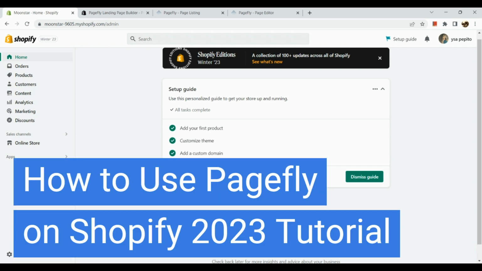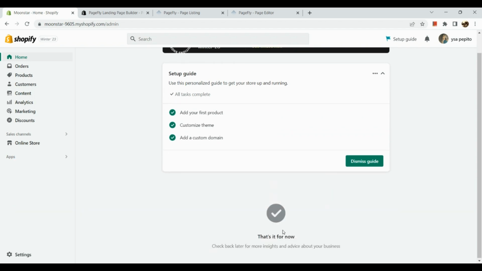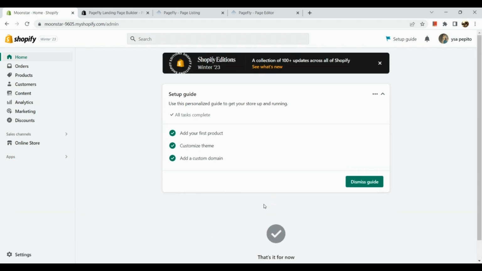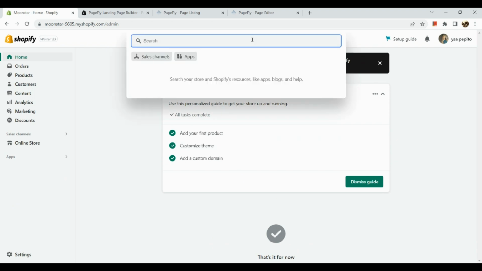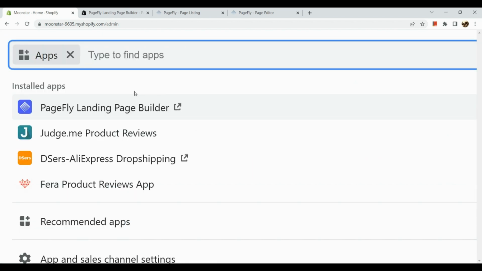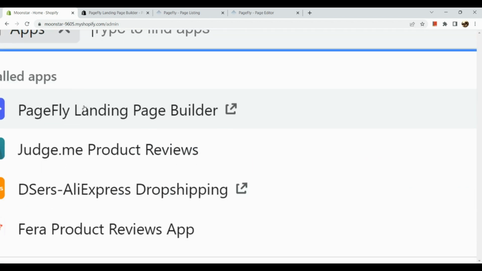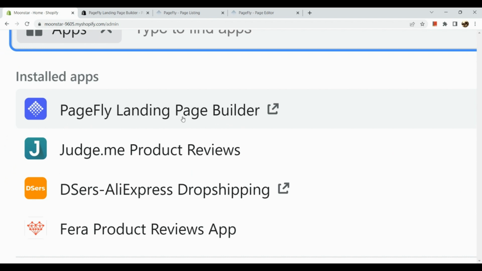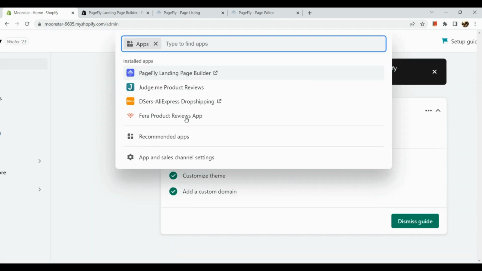How to use Pagefly on Shopify 2023 tutorial. So hi guys, the first thing that we need to do is to log into our Shopify account here in our browser. As you can see, I have mine logged in and ready already. So now here in our search bar, let's go to the app section. As you can see, I have already installed my Pagefly page builder.